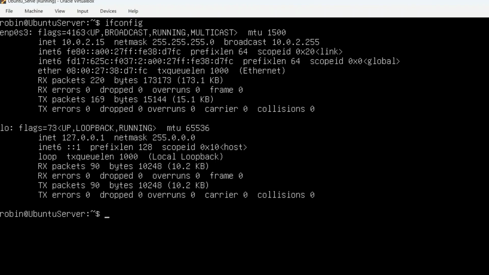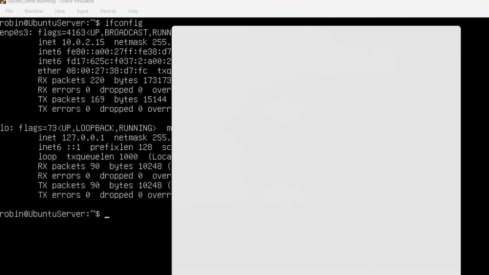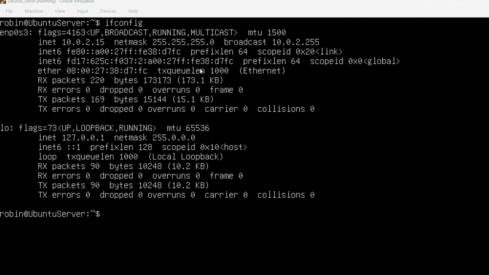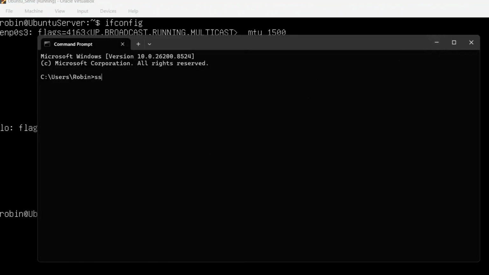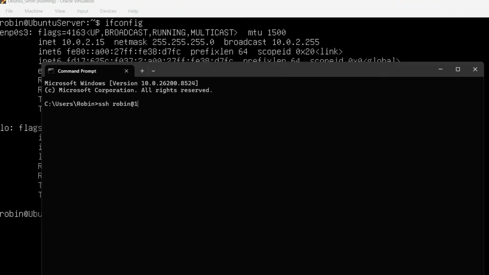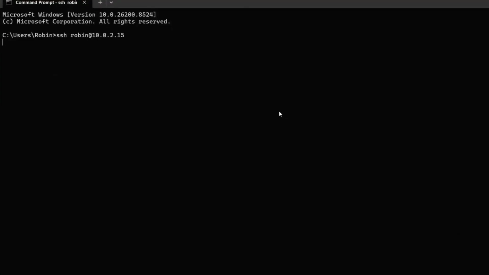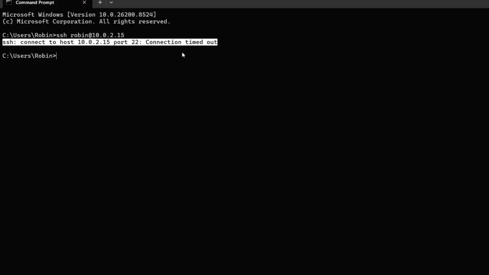Take note of this IP address. Notice how it starts with 10. Keep that in mind. It's time to check our SSH connection. Let's switch over to our native Windows command prompt and try to connect remotely. Type ssh username at your IP. Oh no, the terminal is completely frozen, and there it is. Connection timed out. Why did this fail?